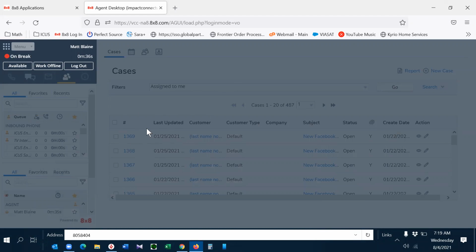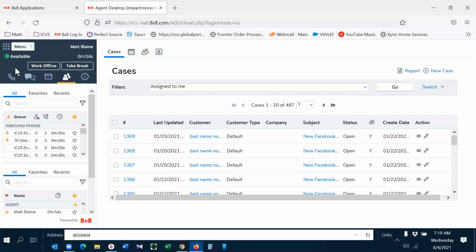This is the virtual contact center, or virtual call center, I forget whichever one it is. It's the agent desktop. Okay, so it should default you to this view right here where it says that you're on break. You're on break when you first start. You're going to hit available.